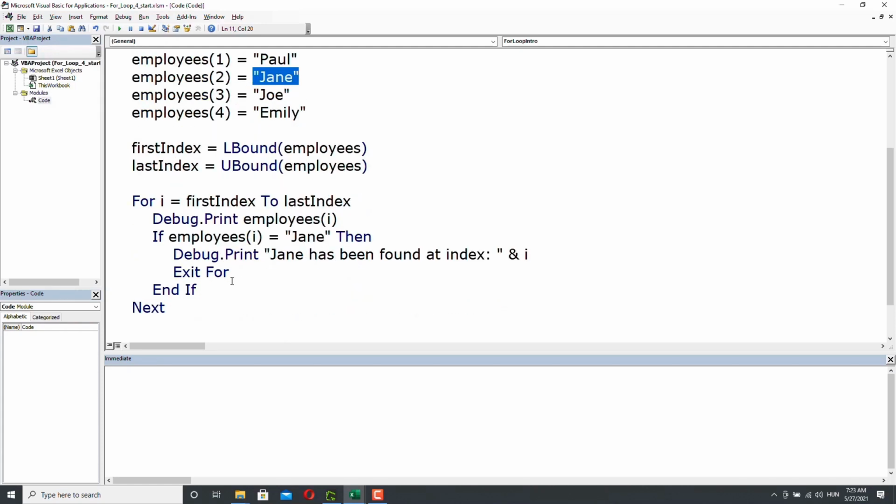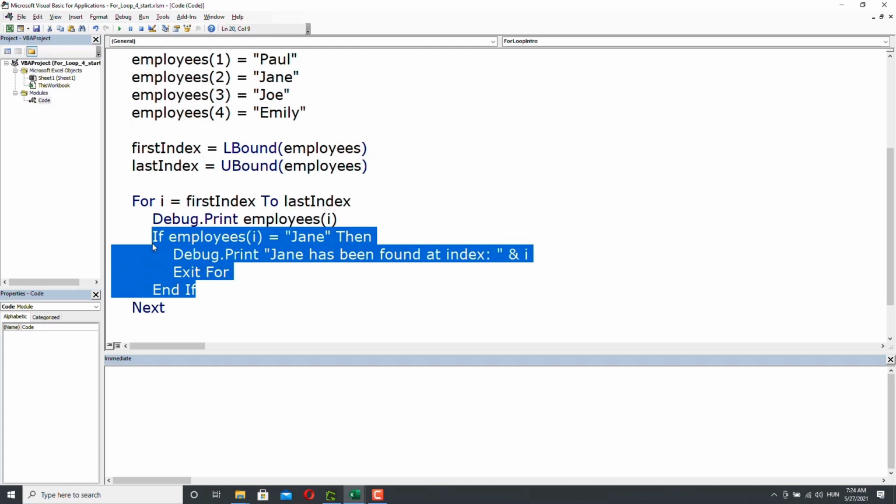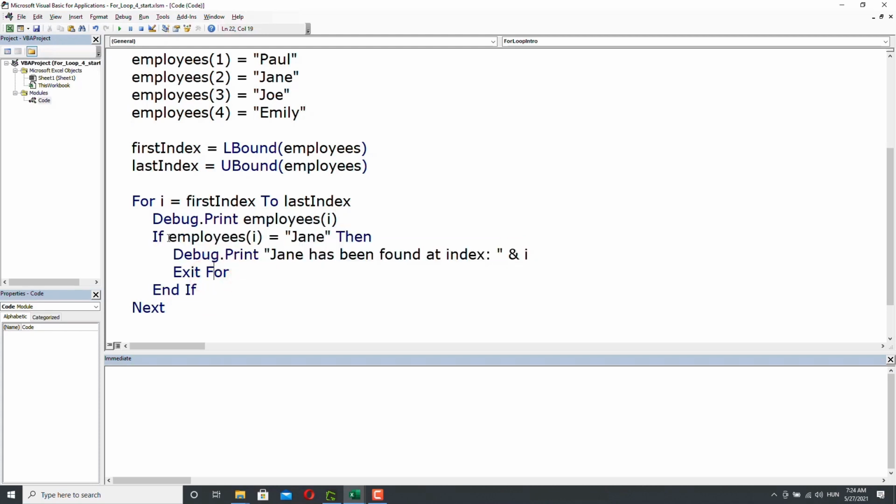Let's check our loop. I have modified it a bit. We are looping from index 0 to index 4. We are printing out the employee that is at the current looping variable, but we also have an If block, and here we check if the employee at the current looping variable equals Jane. If yes, then we will print "Jane has been found at index", and I concatenated the looping variable so we will know what index Jane has.